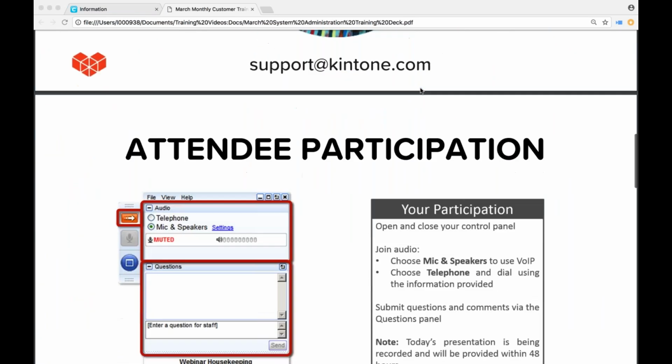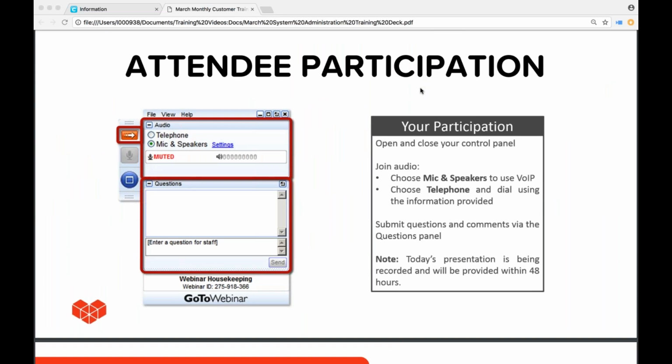So before we jump into the platform, let's go over some housekeeping. You're likely listening using your computer's speaker system, but if you prefer to join over the phone, just select telephone in the audio pane and the dial-in information will pop up. If you have questions at any point, you can ask them by typing into the questions pane of the control panel. We'll collect the questions at the end and answer them during the Q&A session.